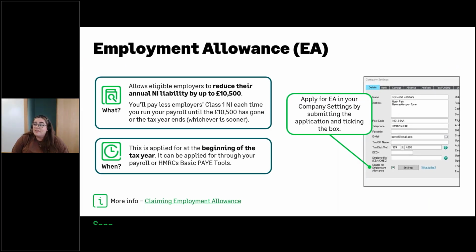So again, that's just in the company settings. But of course, if you do want to do that through HMRC's tools instead, you do have that option as well.